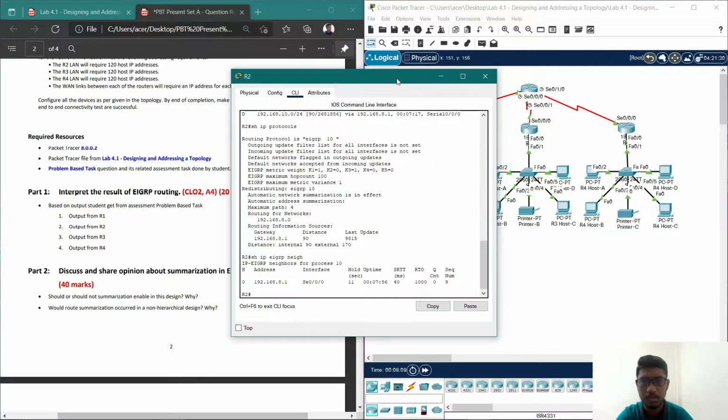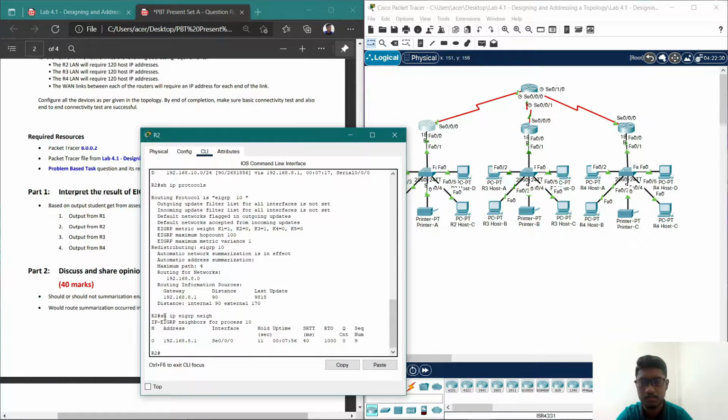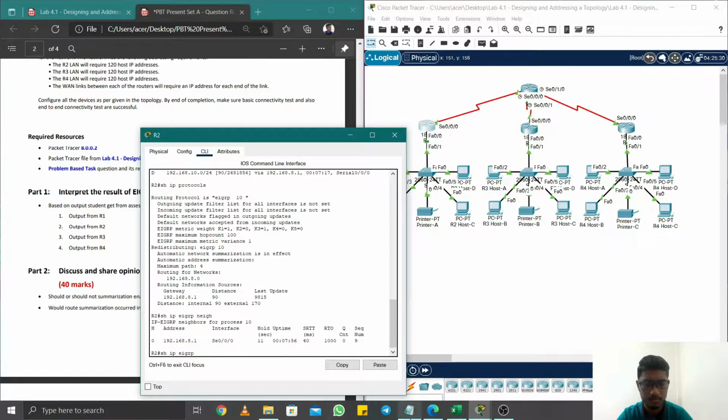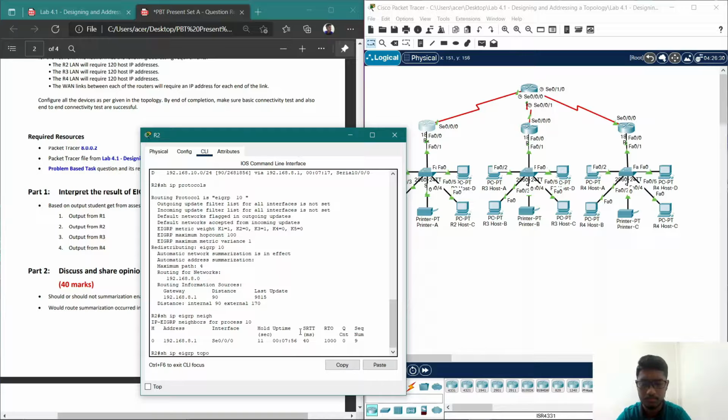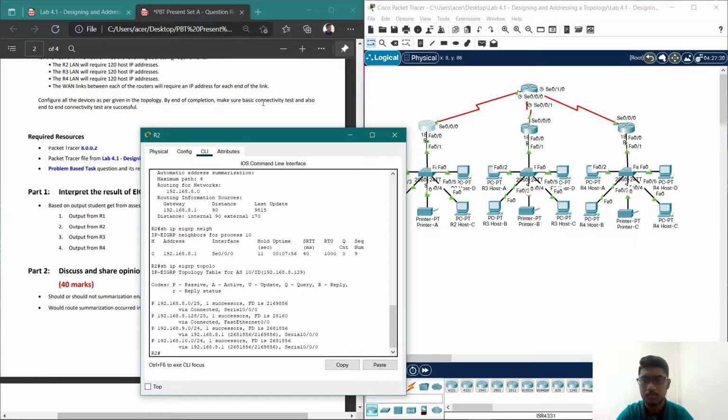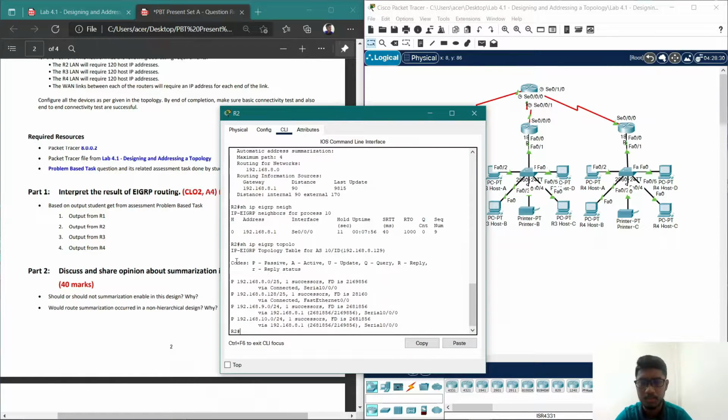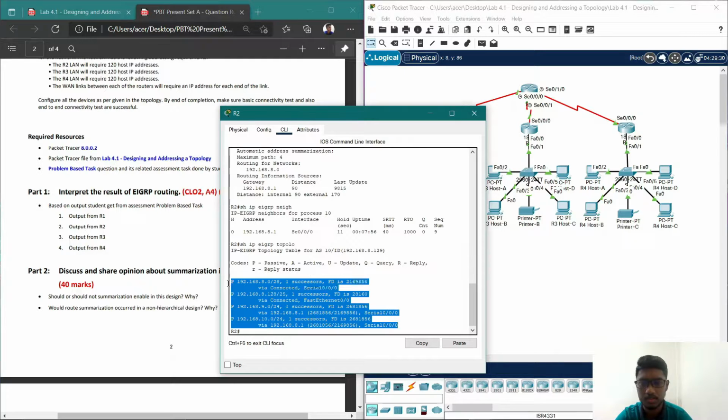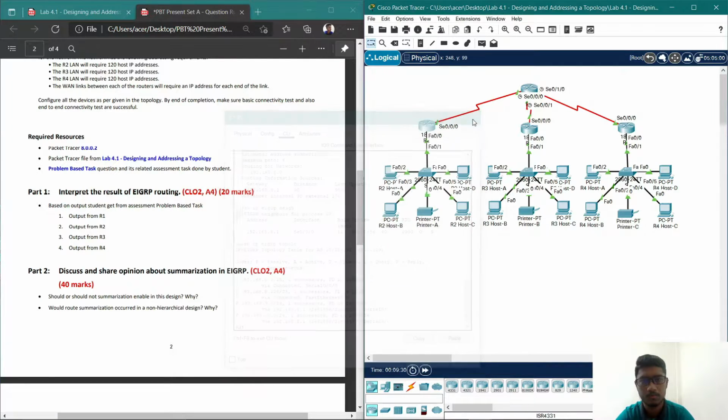So the neighbor will be 192.168.8.1, and the next command will be EIGRP topology. So in our topology, we can see there will be 4 passive networks. So the next will be R3.